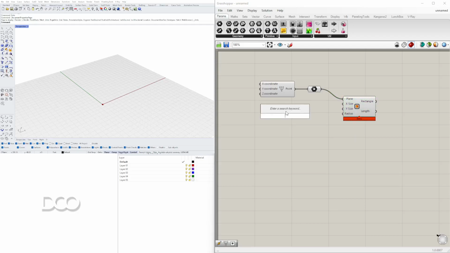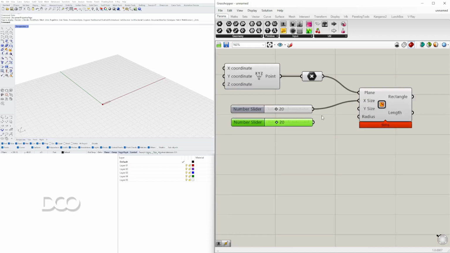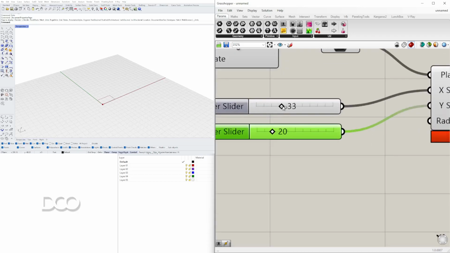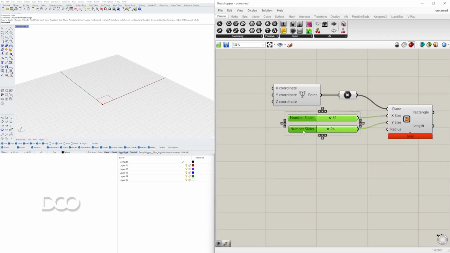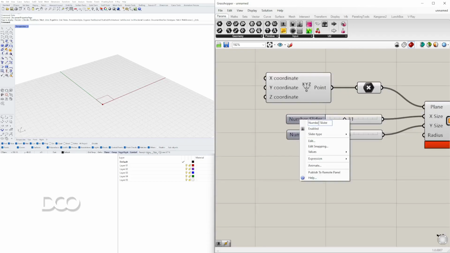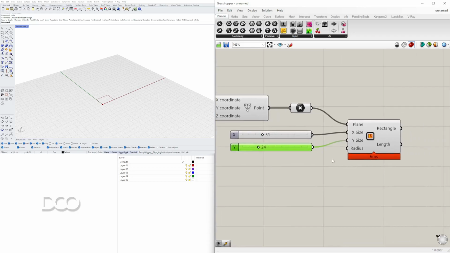So now let's go here to a slider, and I'll just go to 20, and I'll create 2 of those. This way I have the ability to change the dimensions of the design using these 2. And so we can always change the name here. So I'll right click, change the number slider name to X and then Y. We can always change it later.